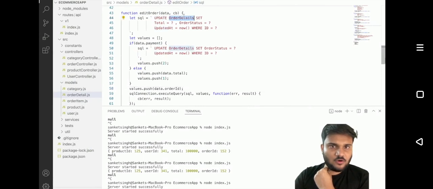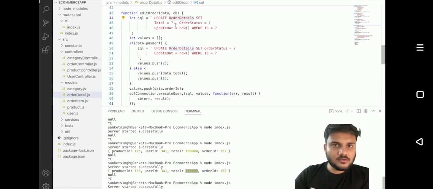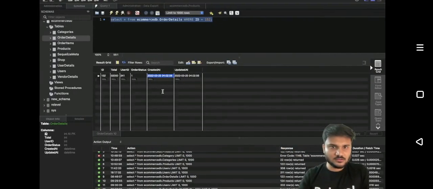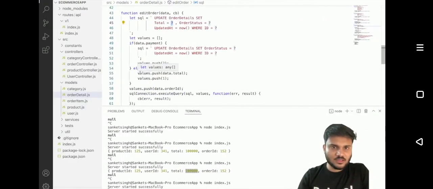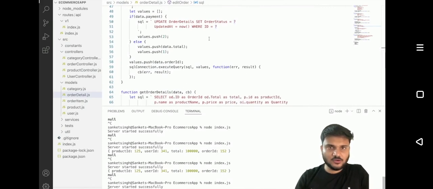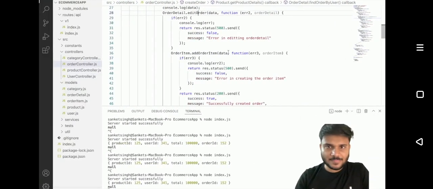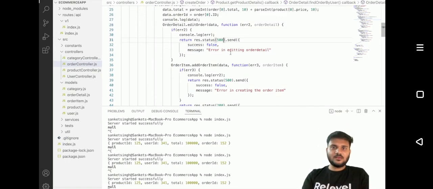So we have update order ID order details. Now the total should be 1 lakh, the order status should be 1. Is it initially 1 only? Yes, it is initially 1 only. And order ID we are pushing 152. Makes sense. Okay, it executed the query. So let's come back to the order controller. It says error editing order detail now. So error in editing order detail.